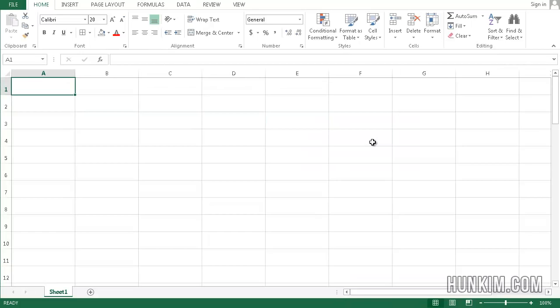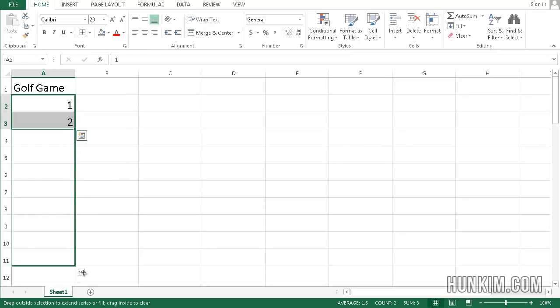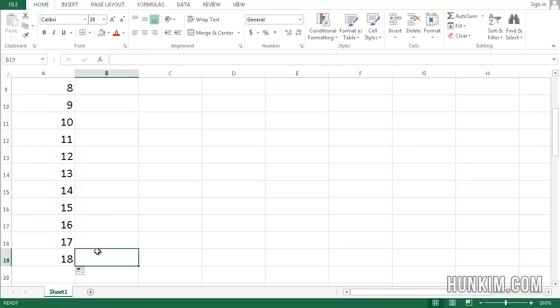Now I wonder how much money you would have if you bet 1 cent and you kept on doubling it for every round in a golf game. So golf game. So round 1, hole 2. So let's autofill this all the way up to 18. So let's go to 18 holes. How much money would you have?